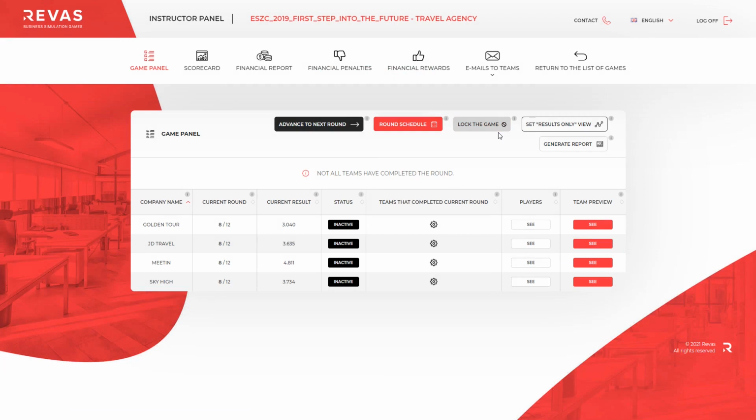This button may be useful in two situations. The first is when you present the decisions and discuss the results. If, for example, you want your students to listen to an explanation of what to do in the particular round or to show them the results, you can lock the game to make sure they are listening and not playing at the moment.